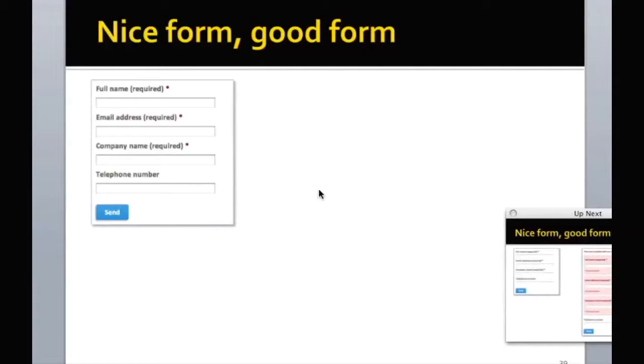So this is a nice form. It does have the asterisk, but you notice it also says required. So for a screen reader, they're going to hear full name required, email address required, and then they'll be able to type that in. Having the label refer to the text area and be before the text area is incredibly important. There's nothing worse than hearing a box and then having to move forward to hear what it's for and then having to come back.